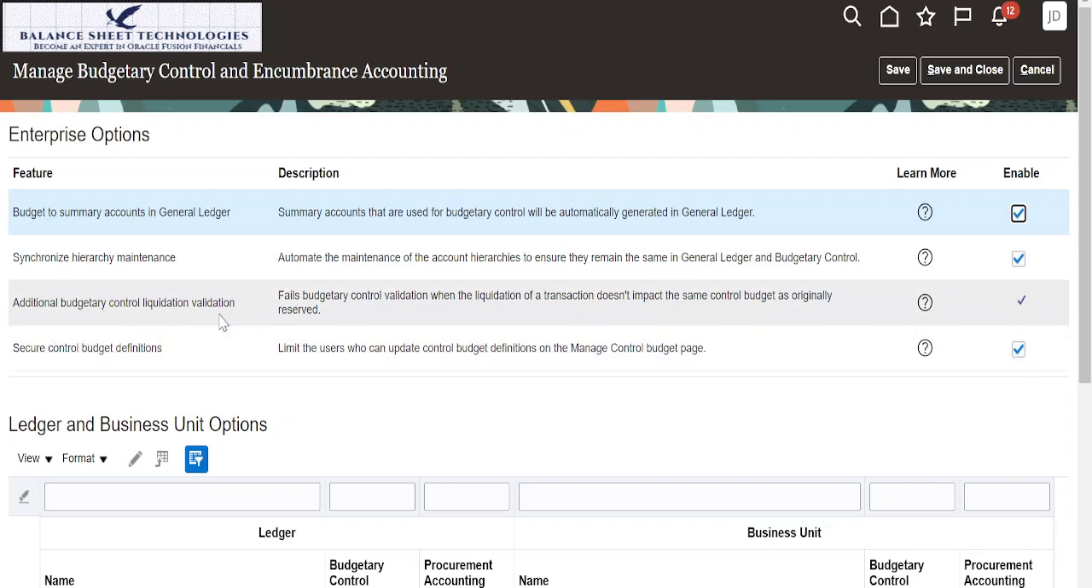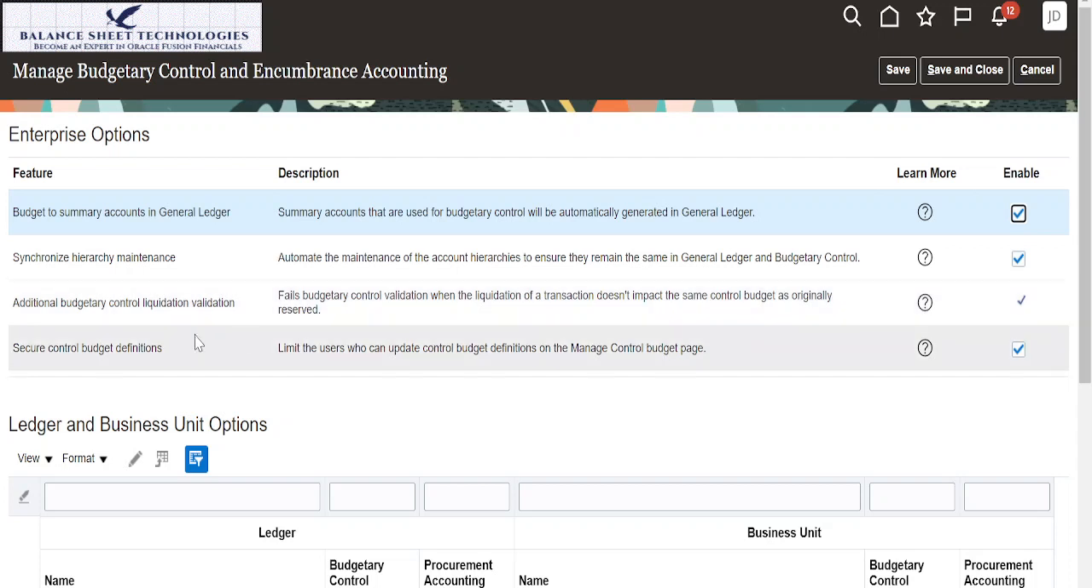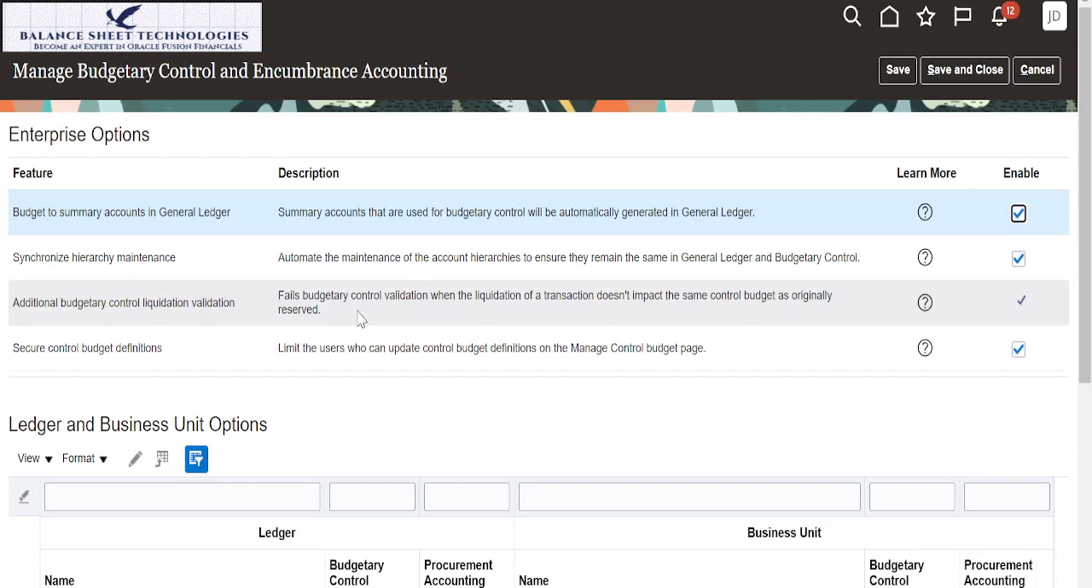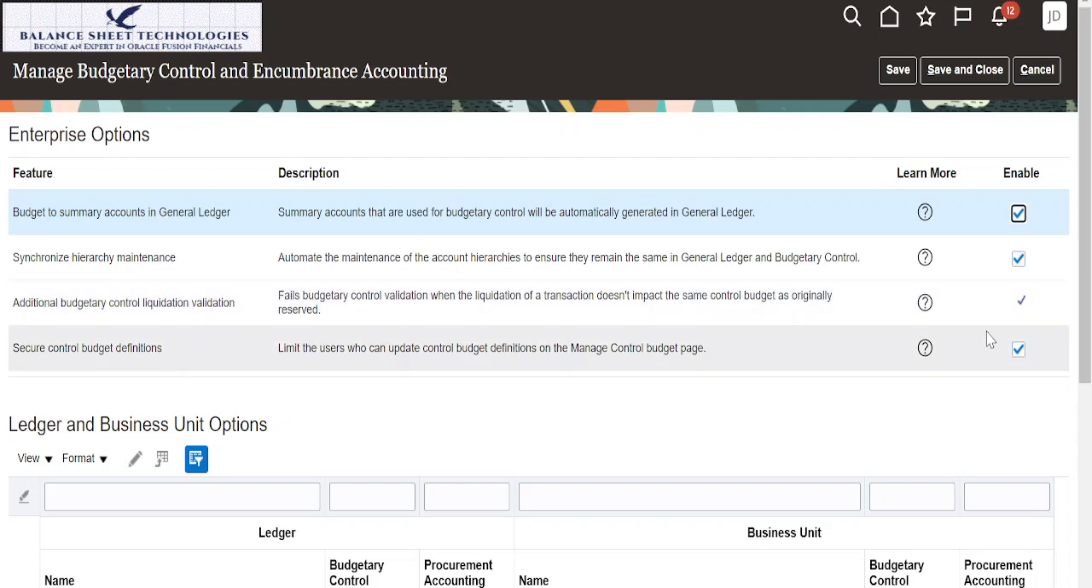Additional budgetary control liquidation validation. Suppose you raise a purchase requisition, and after approval it will be converted to a purchase order. Against the purchase order you do the receiving transaction of goods and services, and after receiving you record a supplier invoice and process the payment. In case you raised a purchase requisition for one expense account and then converted it to a purchase order, if you change the expense account in the purchase order, then budgetary control validation will fail at purchase order level if you enable this.